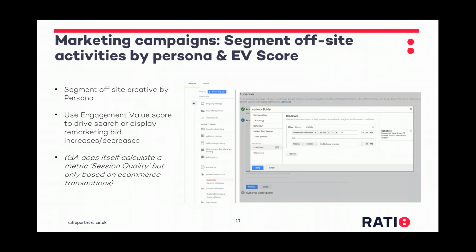And you can create audiences within Google Analytics that you can then retarget on other products like the display network. So you could create a segment in the audience builder saying, show me people who had this persona and this engagement value score. And then you could use that to tailor the creative you're putting out on the display network, or raise or lower how much you're bidding if they have a high or low engagement score.